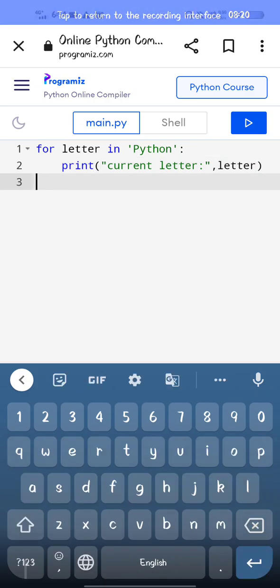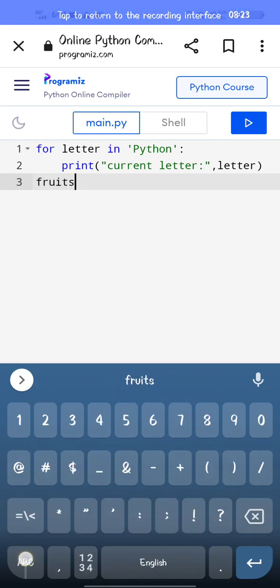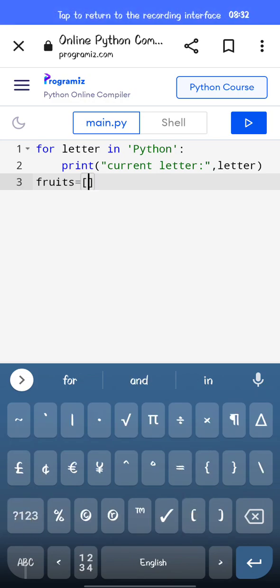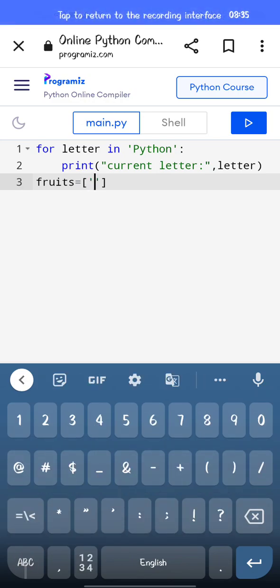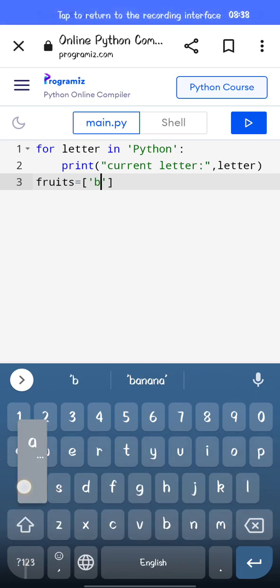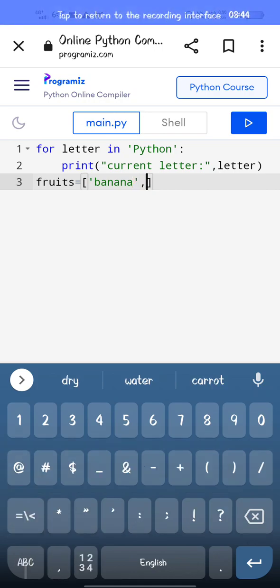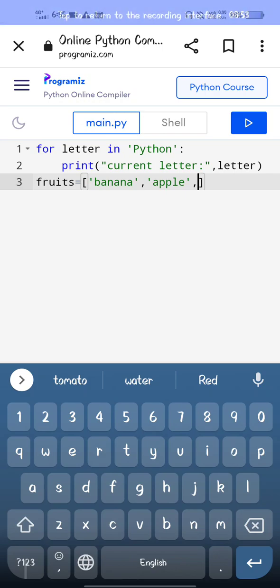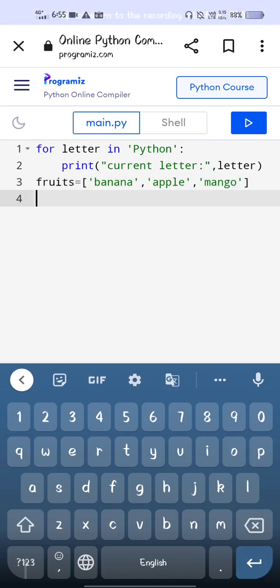Now I am taking a list called fruits. The variable name is fruits, and the values are in square brackets. In single apostrophes I mention some fruits: first banana, comma, apple, comma, and mango. These are the fruits that I stored in the fruits variable.